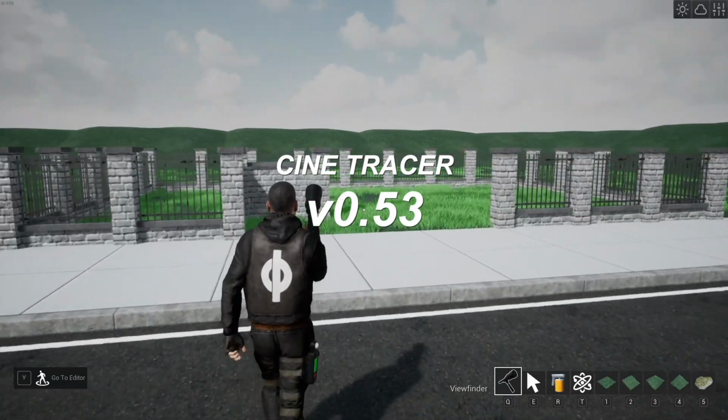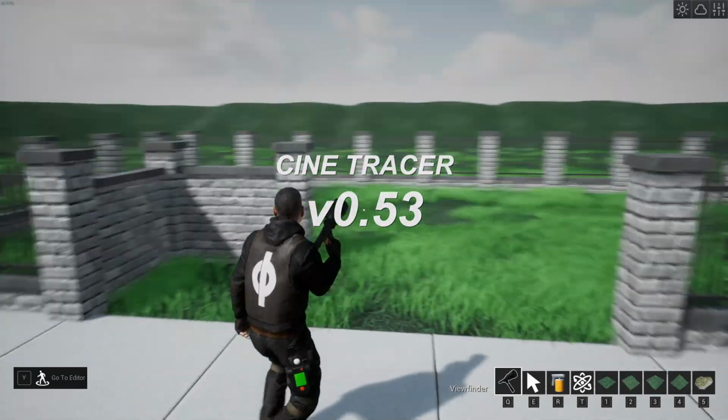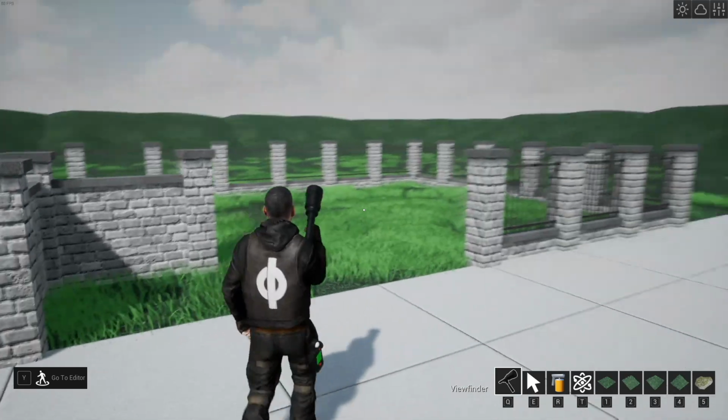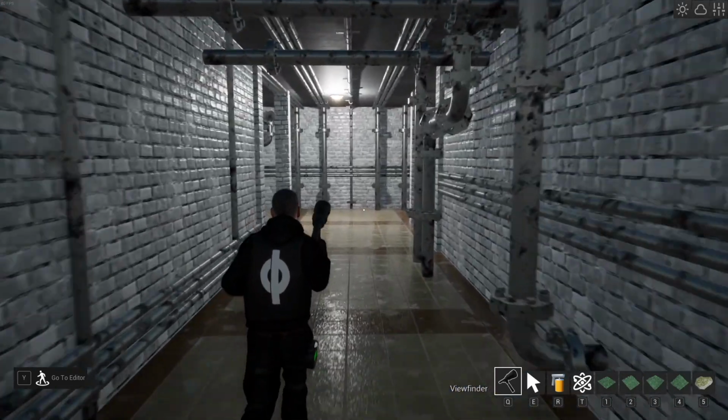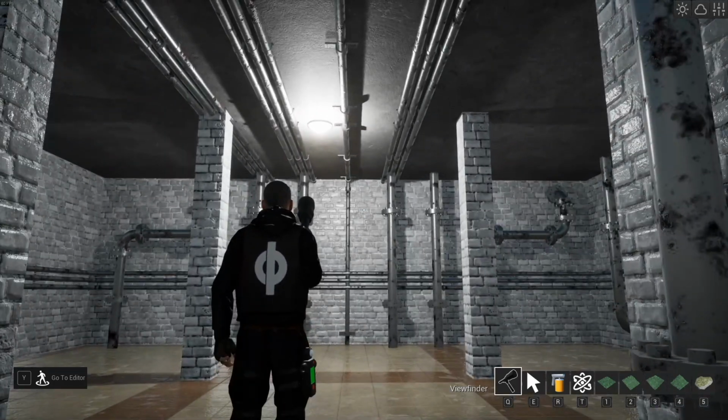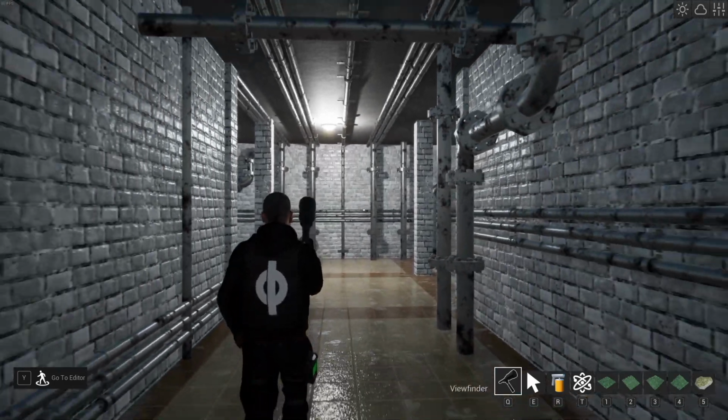Welcome to Cine Tracer version 0.53. This is the terrain update, and we're going to be going over these grass areas here, the new fence, and also the pipes that we're showing off in this prefab right here. So let's jump right into this update.